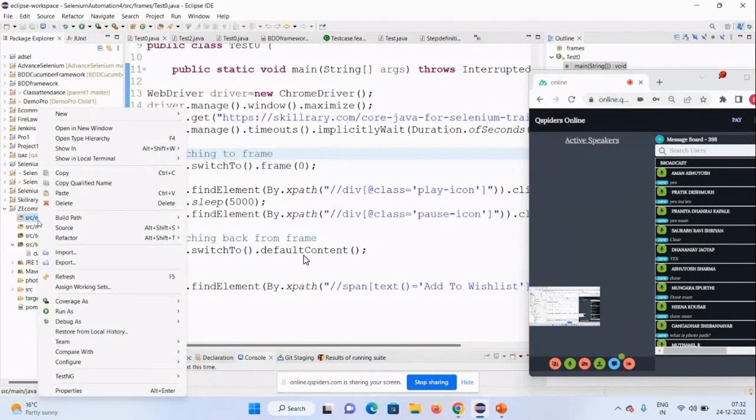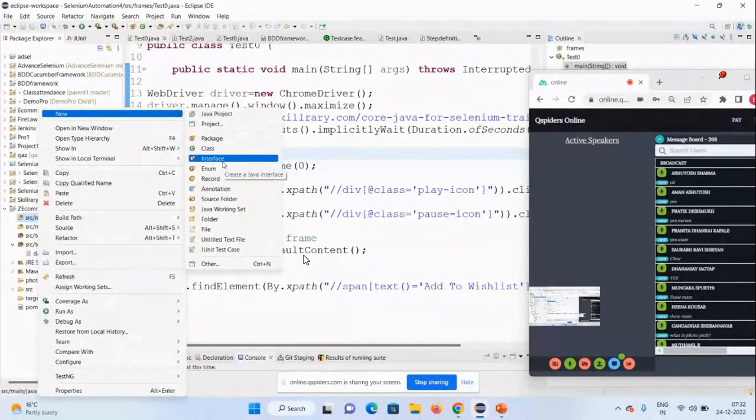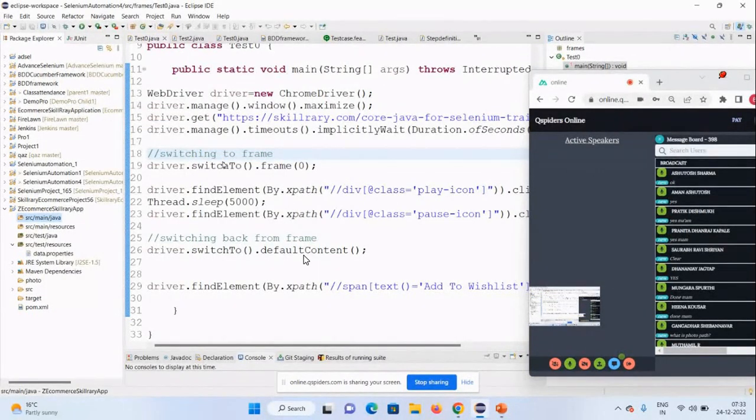Right click on src main Java. New. Click on the interface.